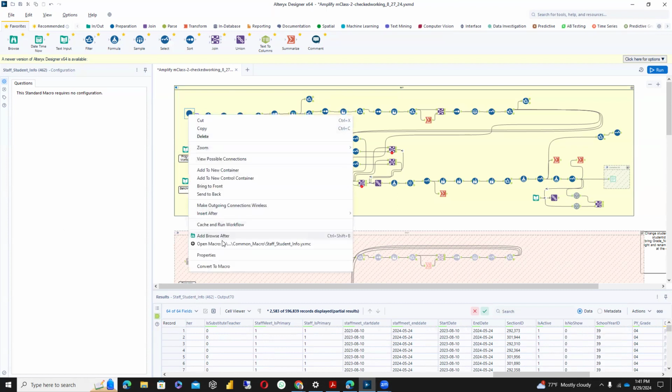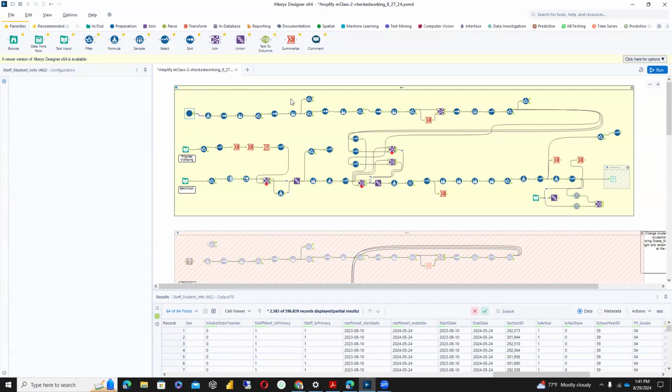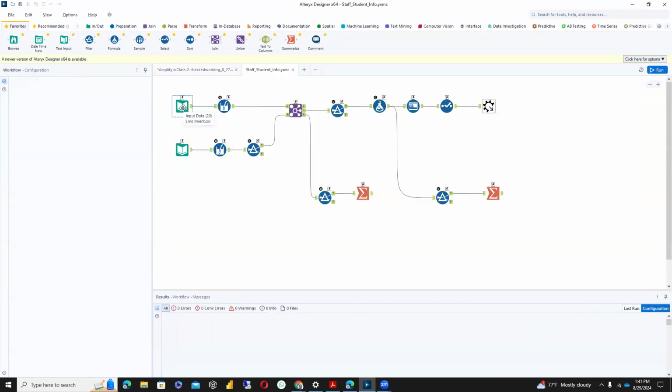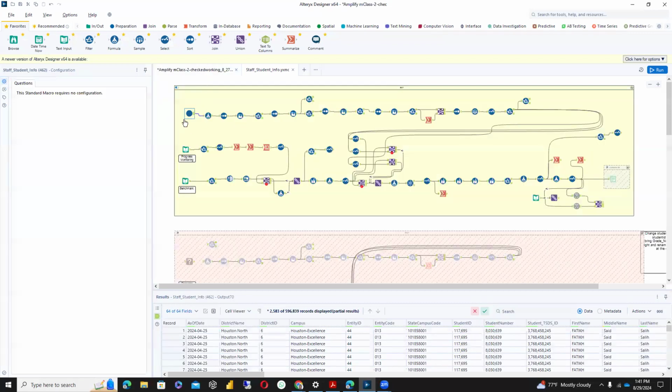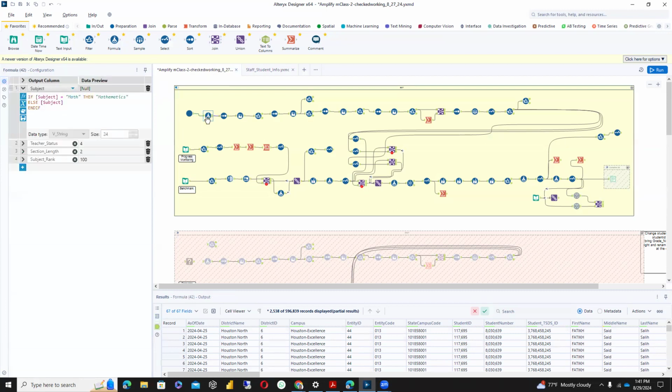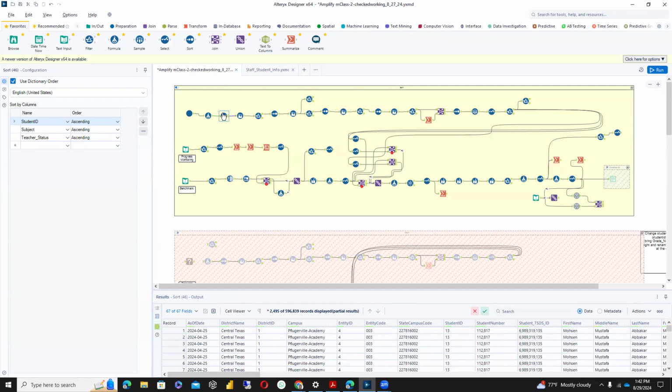For this macro, if you just open the macro here on a different tab, this enrollment file and then this sub-student info CSV file belong to the previous school year. Anyway, so I have the sub-student macro working here. This is a formula. It just gives you the subject, teacher status, section length, and subject length. This is just a sorting.